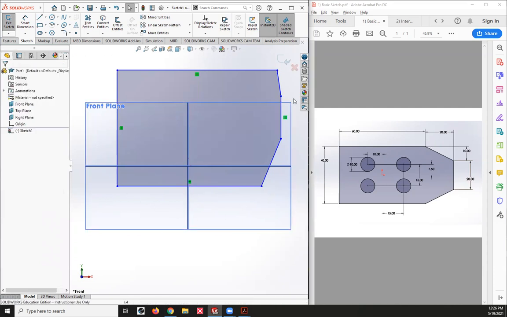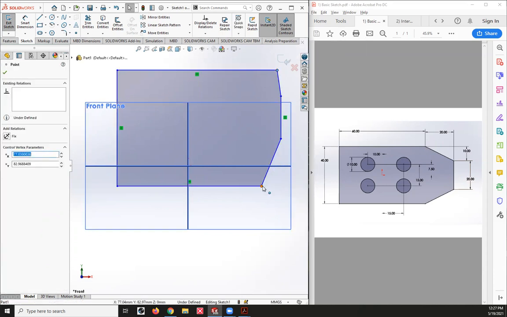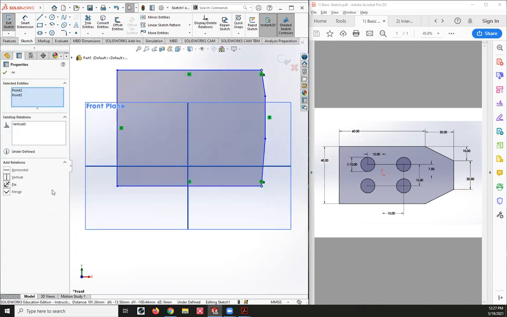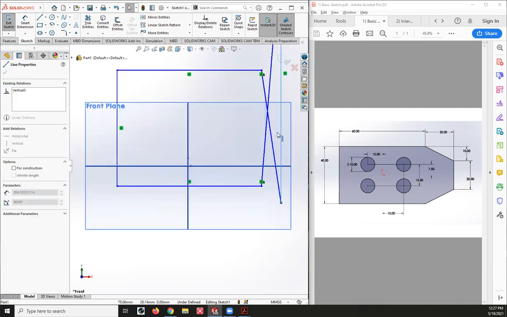Now something that's cool is you can also apply vertical and horizontal constraints to points. So like this point here is vertical with respect to this one. So if I select this point, press Control and select this other one, I can apply that vertical constraint. Now no matter where I move these things, those ones will always be vertical from each other.